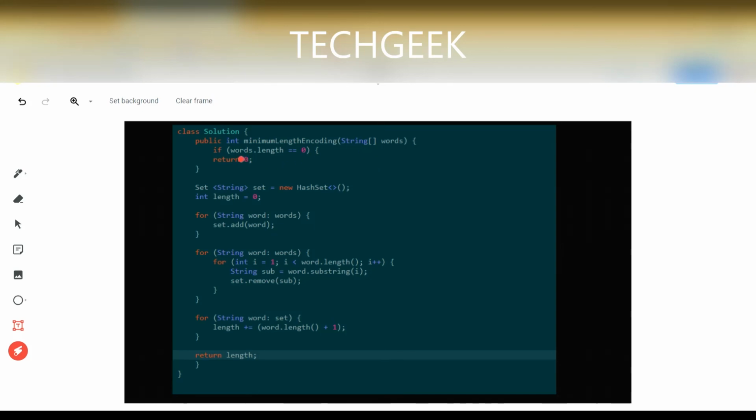Now, if word length is 0, obviously then it should be 0 because there are no words. Then again, we'll create a set and add the words to the set. Now, we are iterating through each and every word. We'll check for the word length, find the substring, and remove it if the substring is present. That's why set.remove. Now, for every word, we'll find the length. That length is word length plus 1, and add those lengths. So this is really a very easy approach to this problem and it's 100% acceptable.